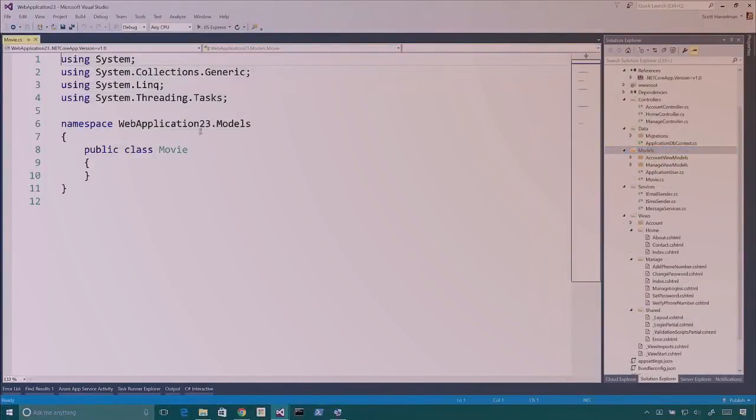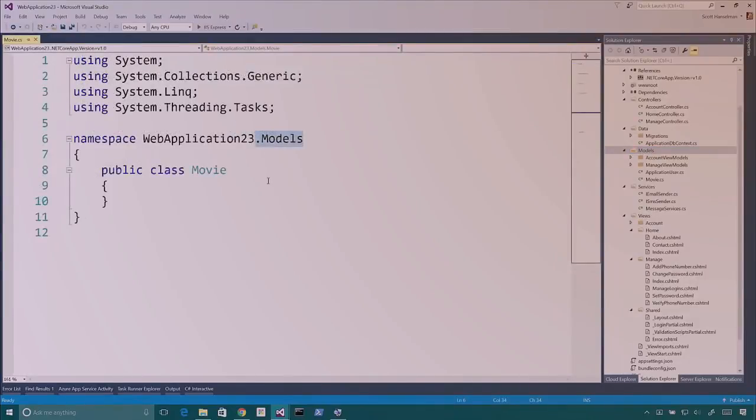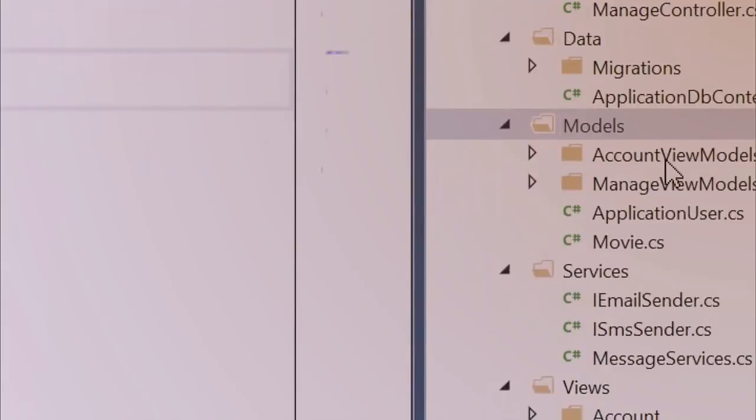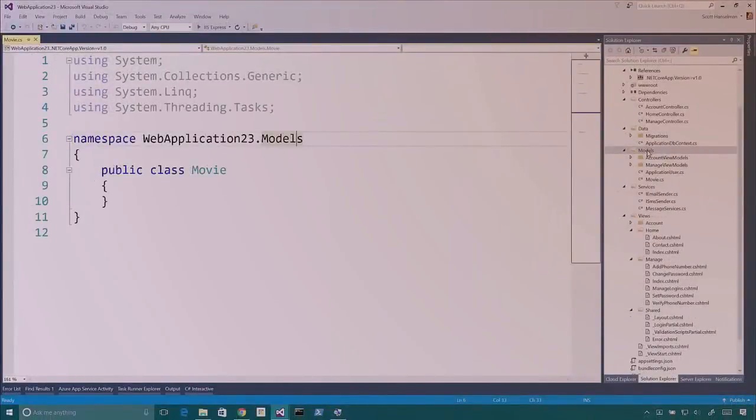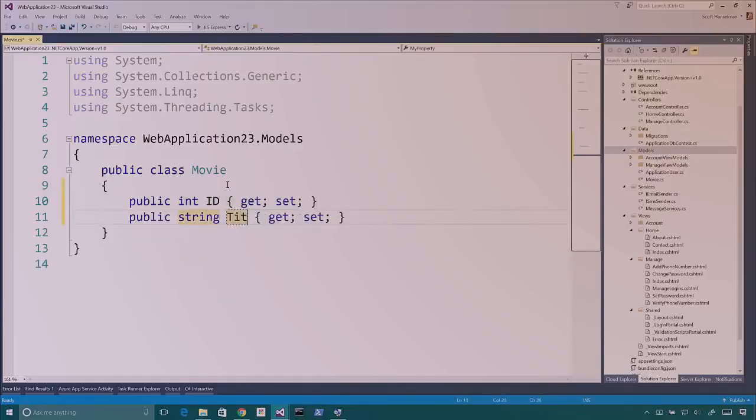And we will add a movie class. Notice that it's in the Models namespace because it happened to be where I right-clicked. So it automatically detected that. Because I right-clicked on Models, it assumed that's what I wanted my namespace to be. If I'd clicked Controllers, it would have been Controllers. Okay, so let's say that movies have an ID.